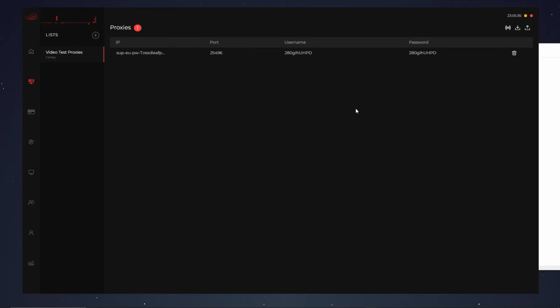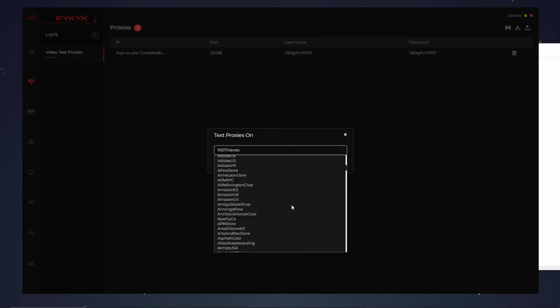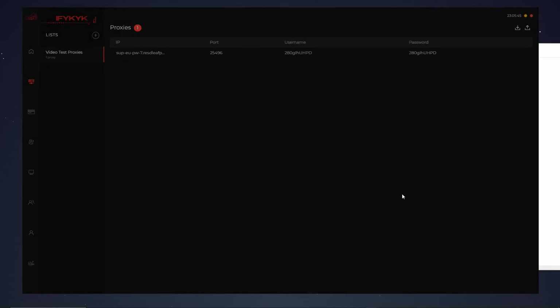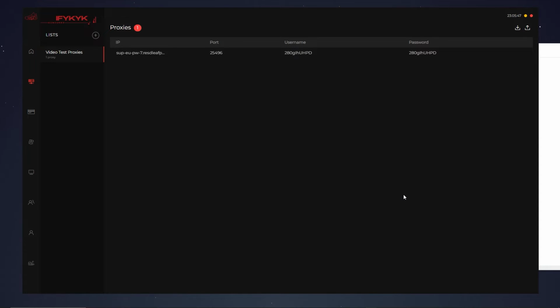Now once you go ahead and add a proxy, you can actually test it. So if you click on this latency button, you can check a site. So let's say, for example, we're going to do DSL London eFlash. Click submit, give it a second to test. It should fail because this proxy does not work, but you will see that it says NA because it failed. But if your proxy did work, it would return with a speed in milliseconds.